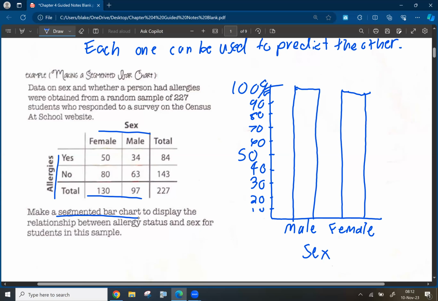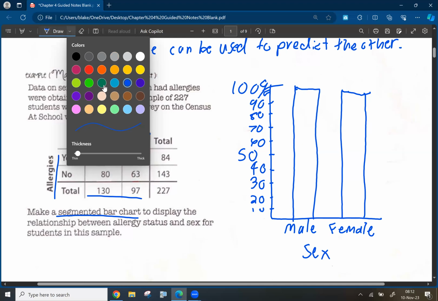All right. So as we said in the definition, we're going to break up the bars into certain percentages. So what we have to do is find the percentage of females that have allergies and the percentage of females that don't have allergies, and we'll break that up into a certain region, whatever percentage has it, and whichever percentage doesn't. And then we're going to do the same thing with male. So let's start with the female one. Let's do female with green. Why not?